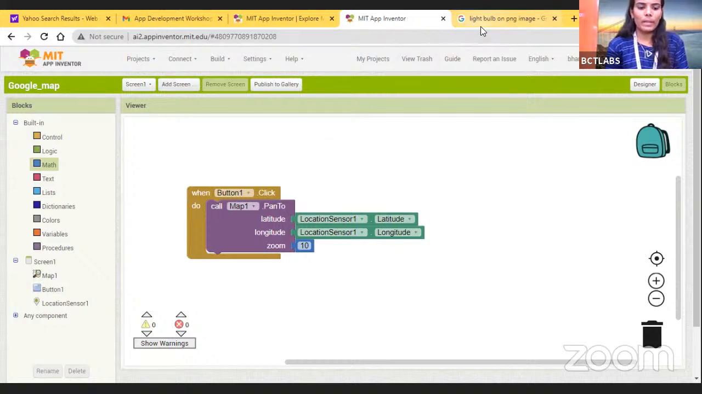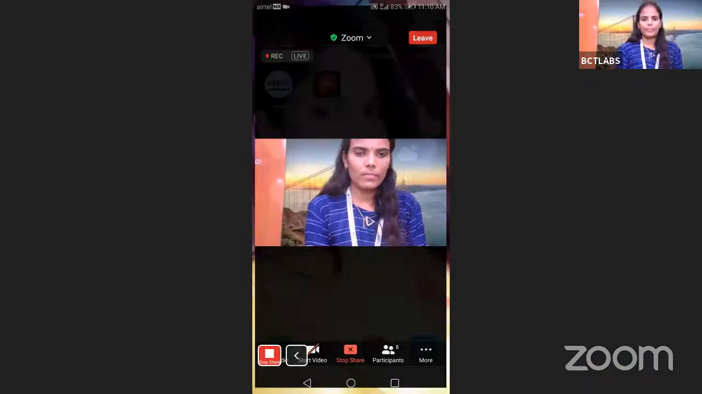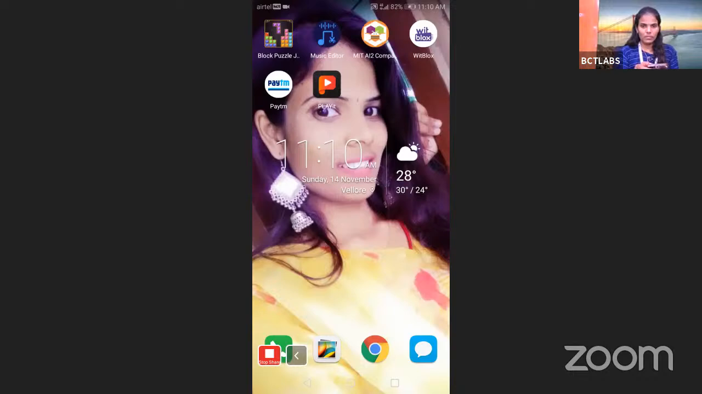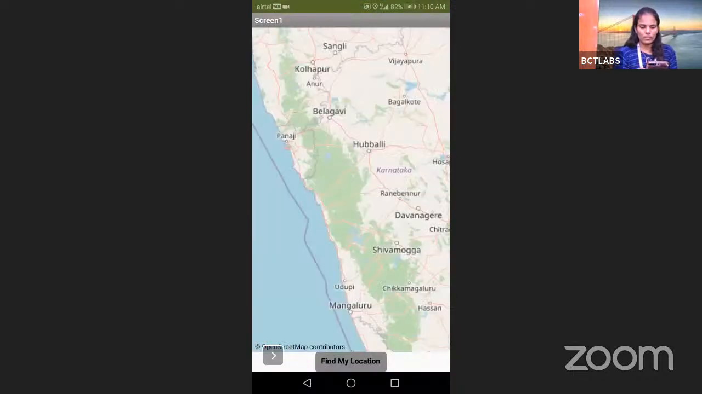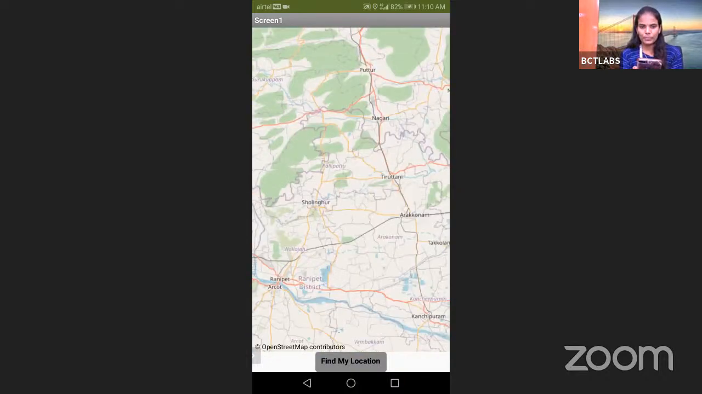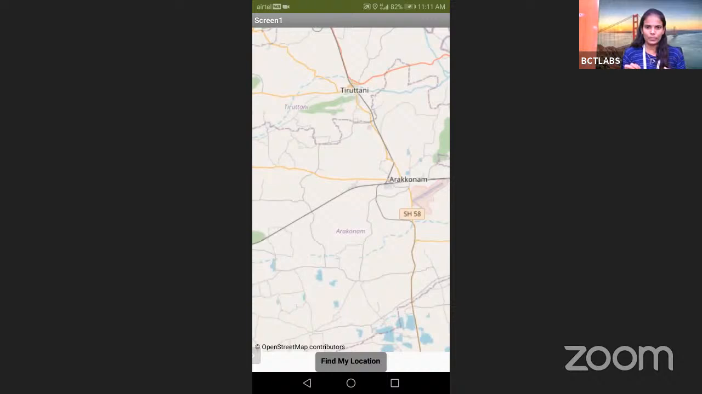So now I'm sharing my mobile phone. I'm going to click find my location. So it shows Aragon, right? So we are from Aragon basically. So it shows like that. If you can't see clearly, you can zoom in more. This is the exact location of us.